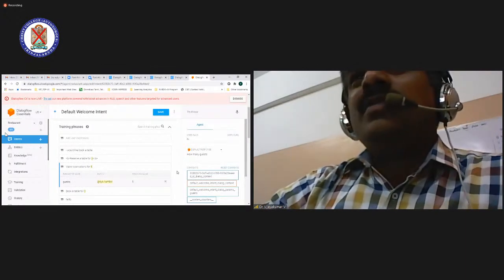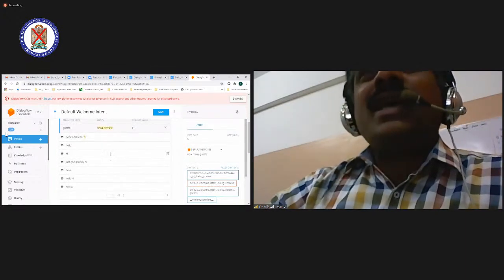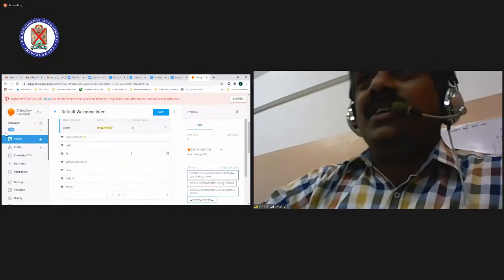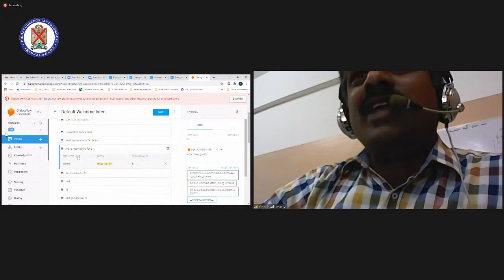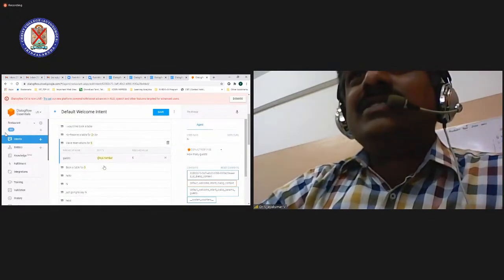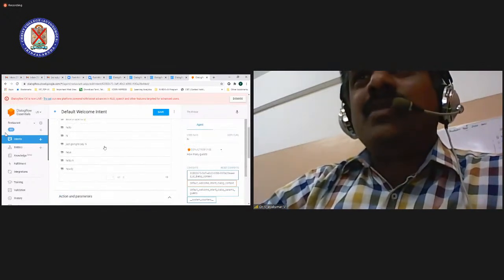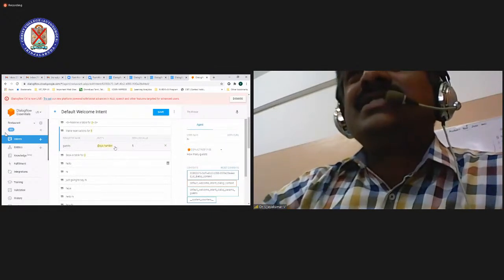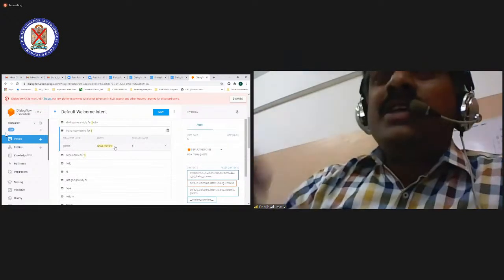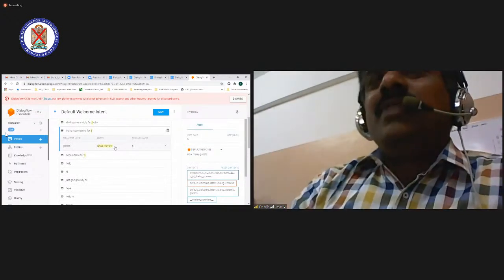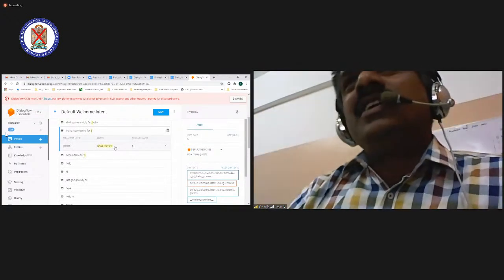When I give the training, the system has a defined entity called the system entity. The system entity is automatically detected. You can see that this is a system entity, the @sys.number symbol. This is a system-defined entity. Based on the training, it will reflect the entity value.